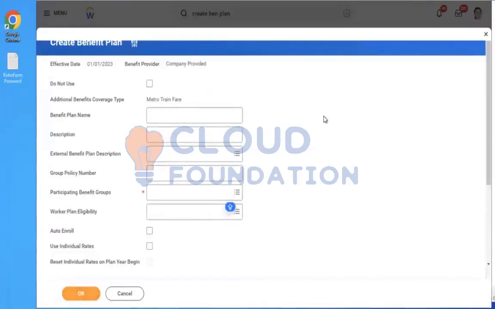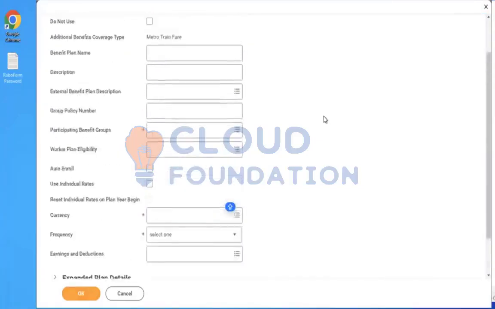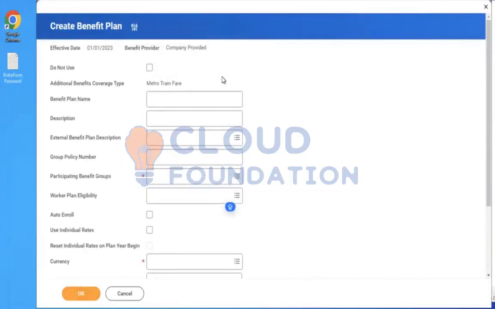Now this is the plan section. Let's talk about the fields. Benefit plan name. One interesting thing, it is not mandatory that you give the benefit plan name. If you leave this field blank, the benefit plan is automatically displayed as the coverage type. Let me show you. First, I will keep this field blank.